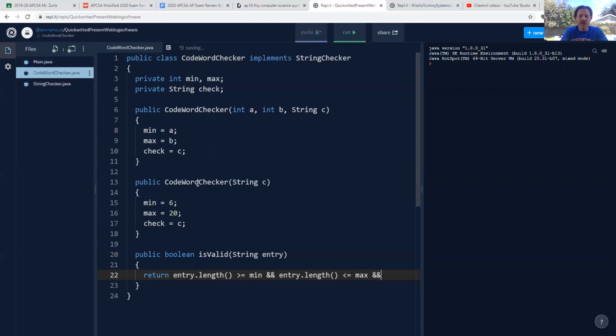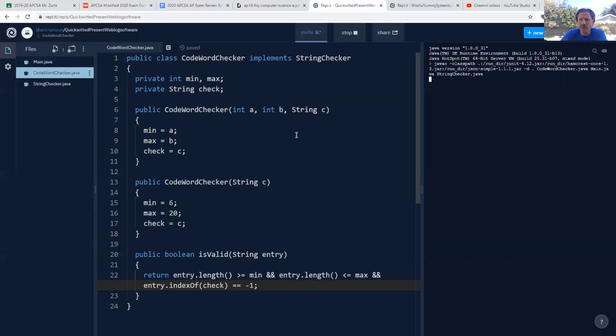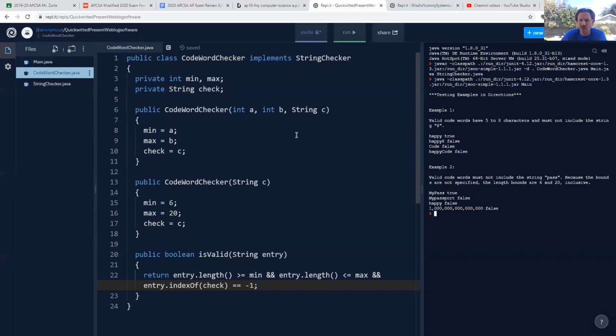And then the third check I need is that if I were to take entry and go across all of its characters, which is exactly what indexOf does, and start looking for the check string, remember, the check string might be a dollar sign. It might be a three-letter sequence too. And I don't want to see it in there. So I actually want it to equal -1. For me to come back true, I don't want to see that check string in there.